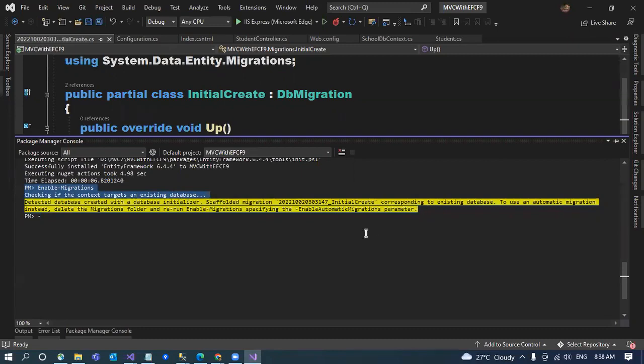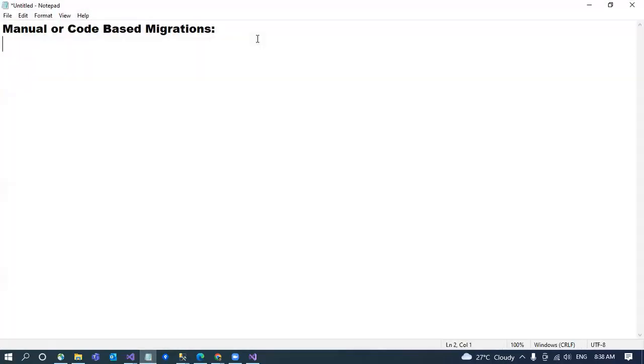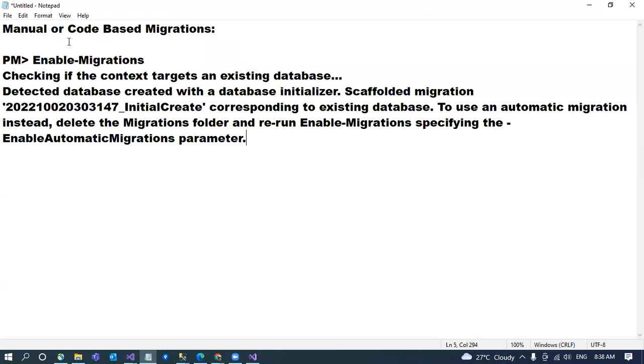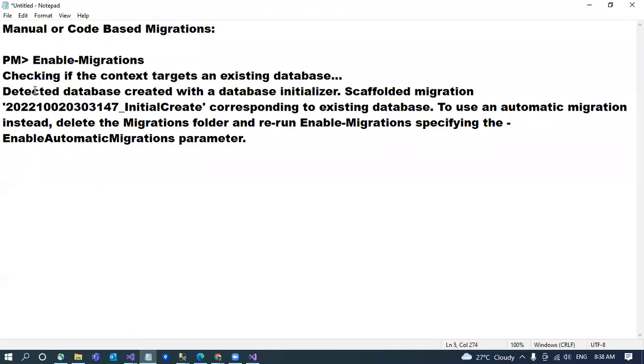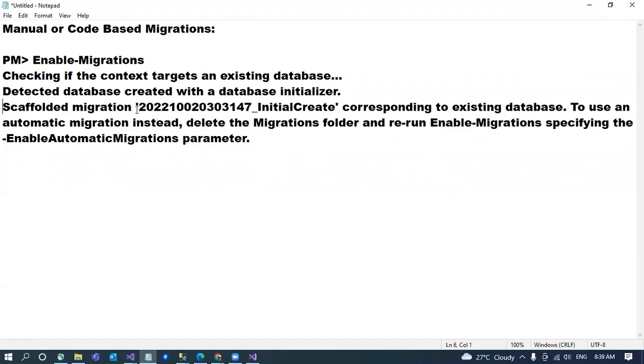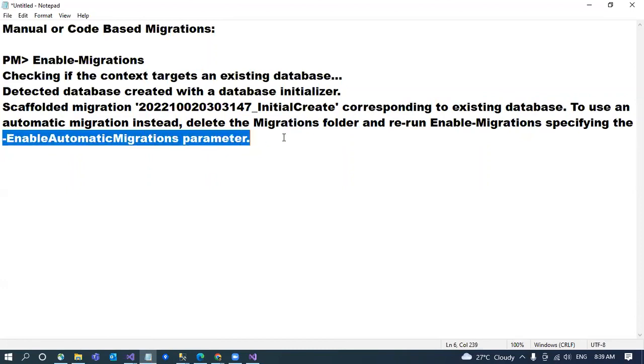When I executed the command, what came now? Checking if the context targets an existing database. Is it targeting an existing database? Yes. Database created with a database initializer. It detected. Scaffolding migration corresponding to existing database. It's creating a migration file based on the existing database. To use an automatic migration instead, delete the migrations folder and rerun enable migration, specifying the -automatic migration parameter.